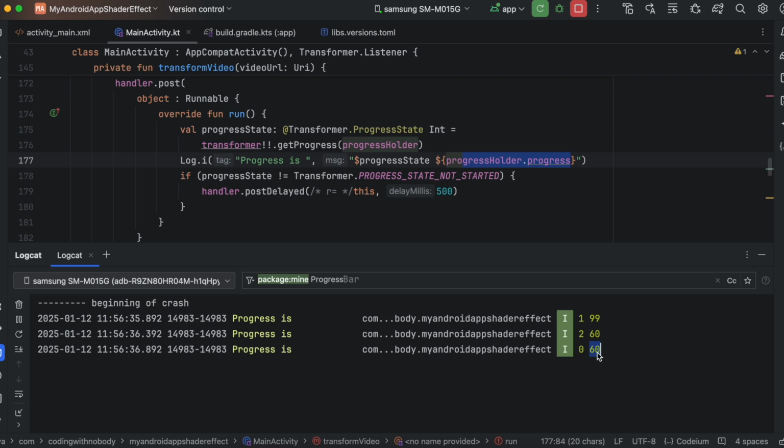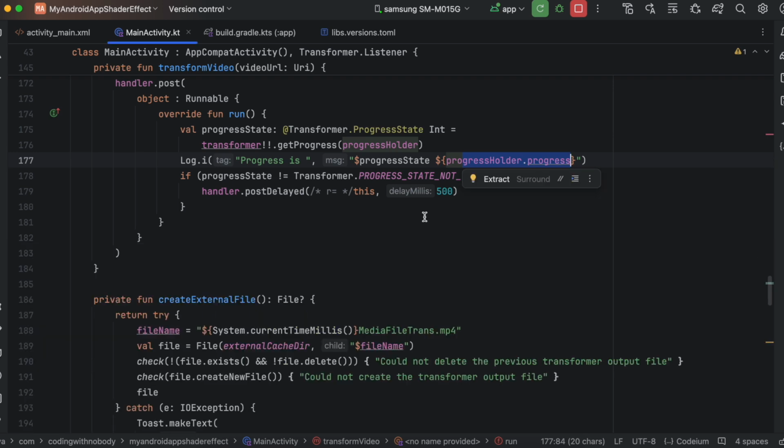There are two ways. Firstly, this progress state will always become 0 once the conversion is finished, and also I have written one, we are overriding one method called on completed, right? With the help of that also you can know, which I will show you later on. But hopefully you got the point.